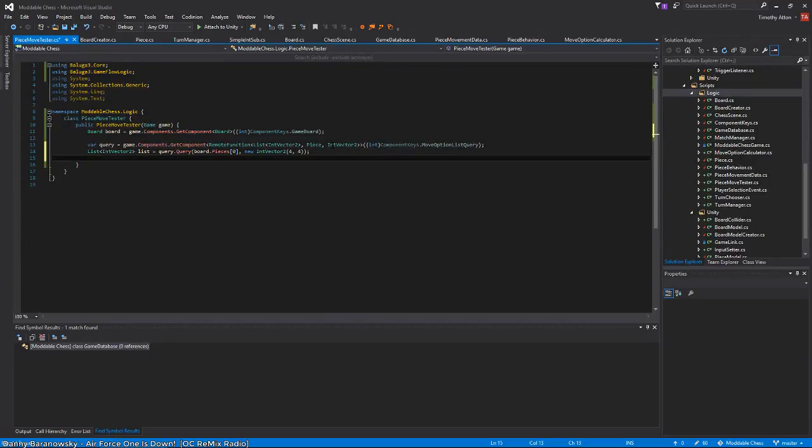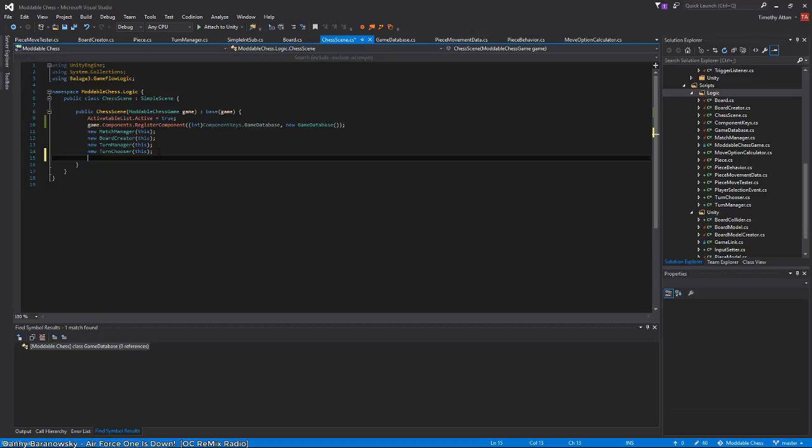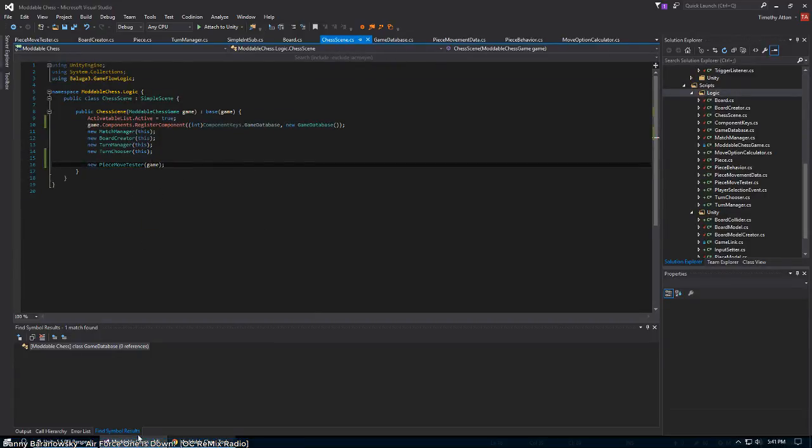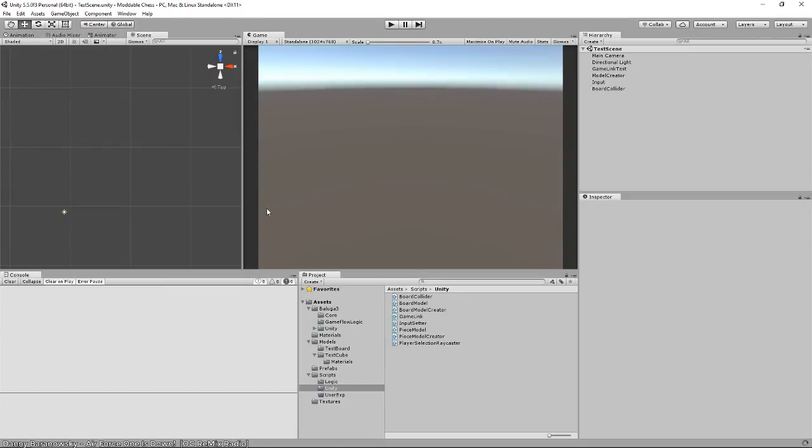Okay, and so now we just want to print every object in the list. Simple. So now we go to the chess scene, and after everything, we'll just instantiate this piece move tester. Of course, this will be removed later. Okay, so let's see what happens. Okay, nice.